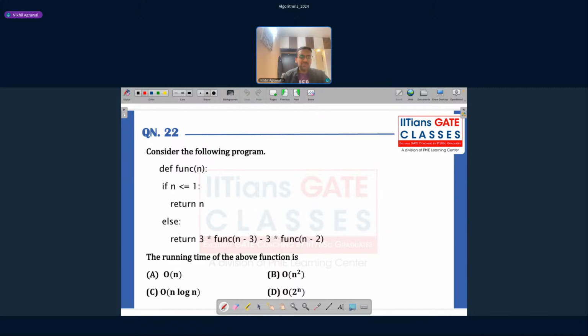Second question. Let's try to solve the second recurrence question. So the running time of the above function is, take a moment, don't be in a hurry. Think this is a GATE question. You are solving this question in the GATE exam hall.